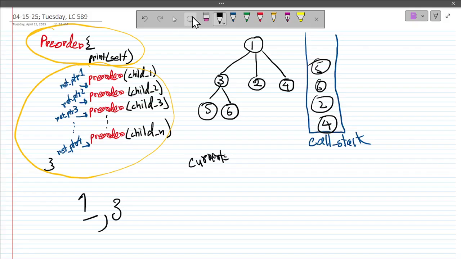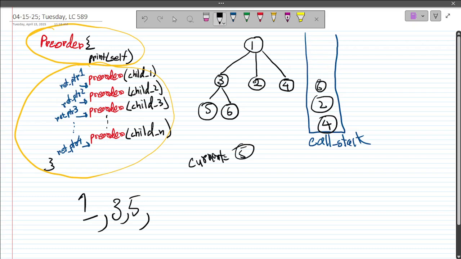So I'm done with 3. It goes to the garbage collector. And now I have a 5. I'm working on 5. What does it mean to work on 5? It means to print 5 and push its children on the stack: null, null, null. There are a bunch of nulls, and then they all get popped off the stack. Nothing happens, right?